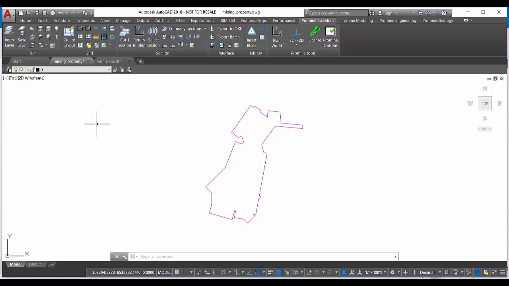In order to do that, we're going to use the COPYBASE command. We can call the command by just typing COPYBASE on the command line. Another option is to press Ctrl, Shift, and C, and it basically calls the COPYBASE command. For the base point, we can use the origin, 0,0. And we select the object that we want to copy, in this case, this mining property.